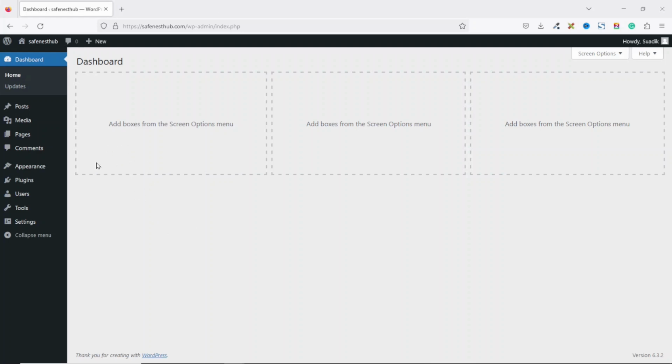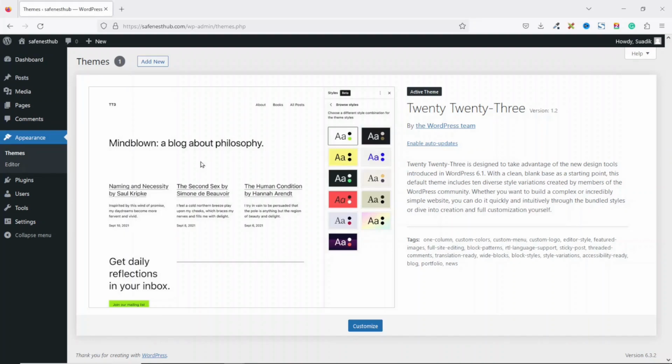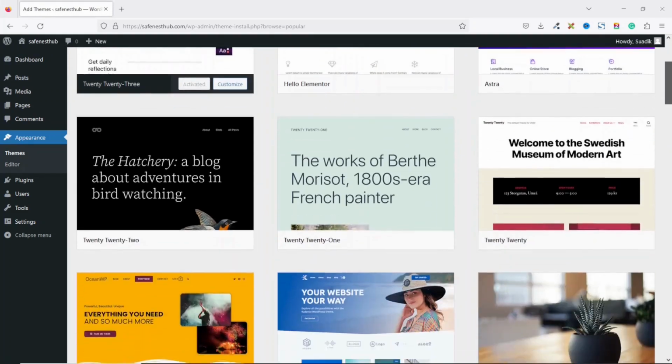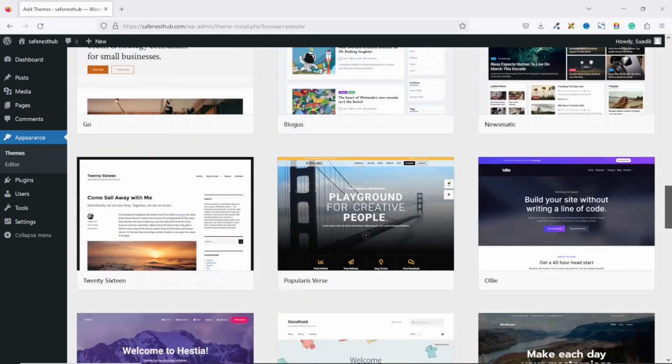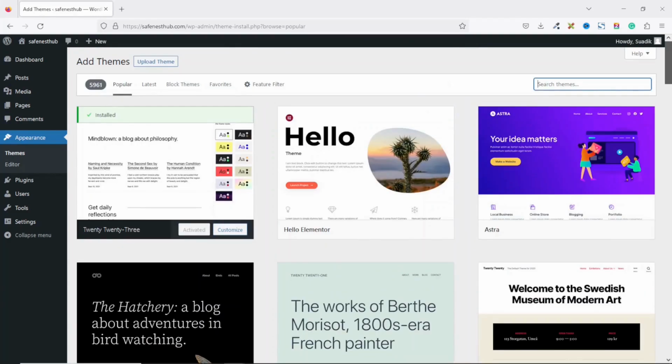The next thing we are going to do is choose a theme for our website. Take note, a theme is the design and layout of your WordPress website. So to install a theme, we hover on appearance, then we click on themes. From here, we go ahead and click on add new. Right here, we have a bunch of themes we can choose from. For this demonstration, we are going to use the Blocksy theme.